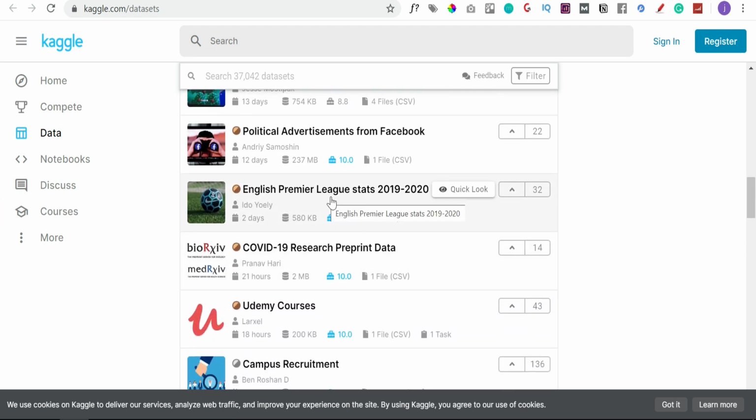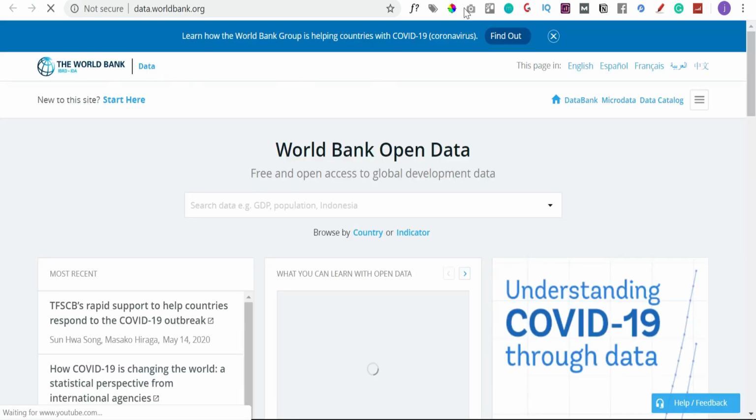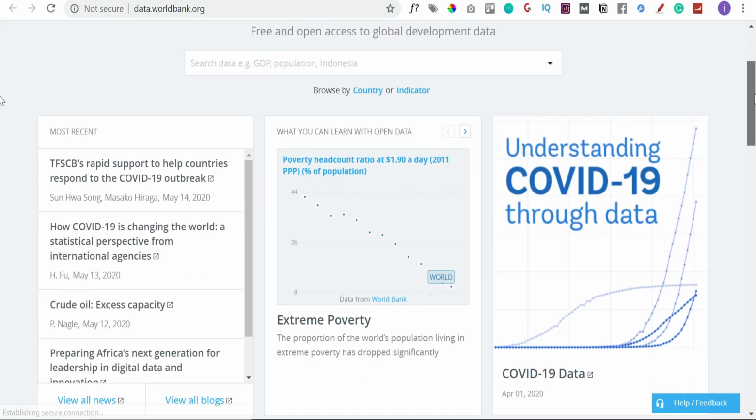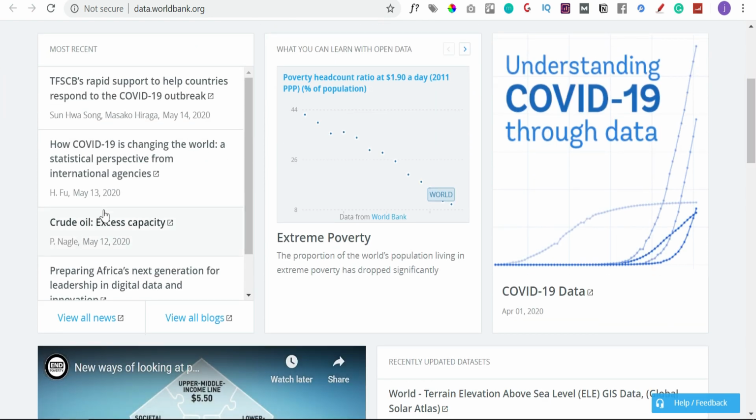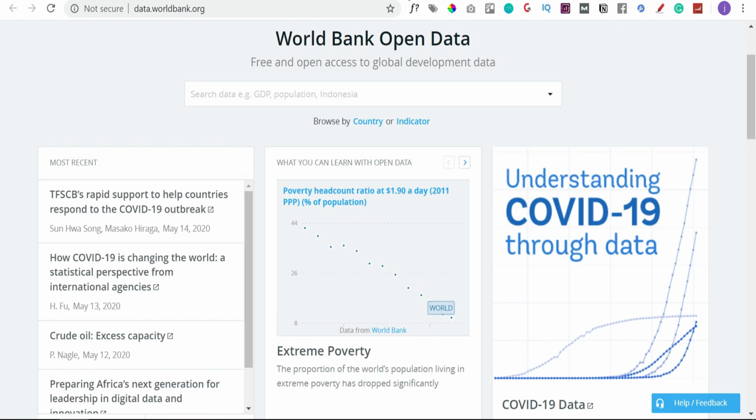So if we look there, English Premier League stats from the last season. Another one is worldbank.org. So again, this has got a host of, I'd like to say interesting information, but to be honest, most of it is not interesting whatsoever. Crude oil, excess capacity. But depending on what kind of videos you want to create, there could be some great data on there as well.